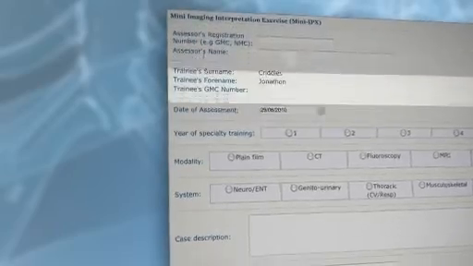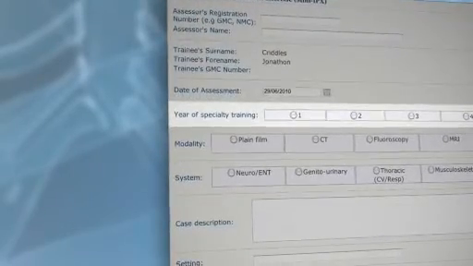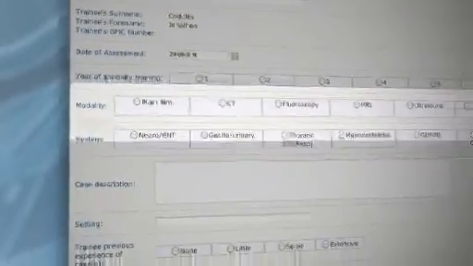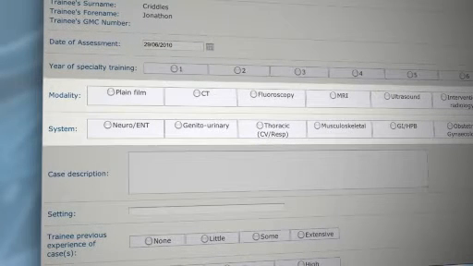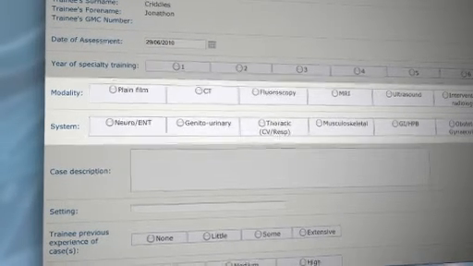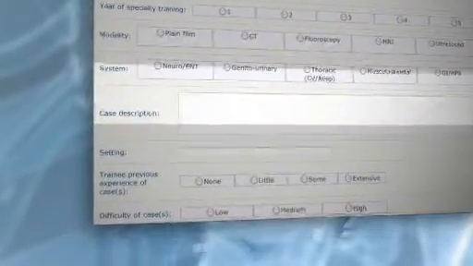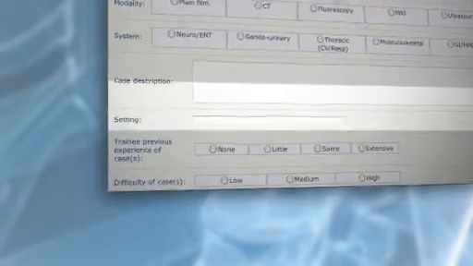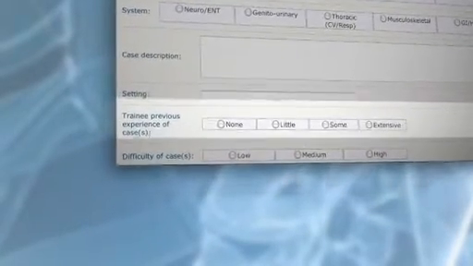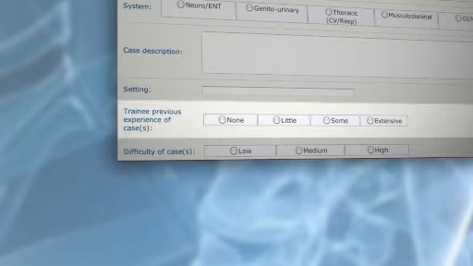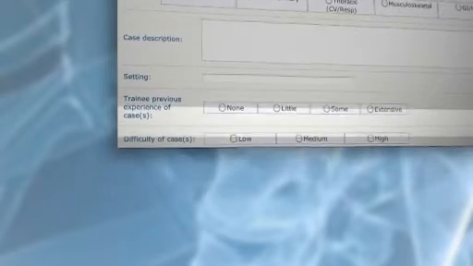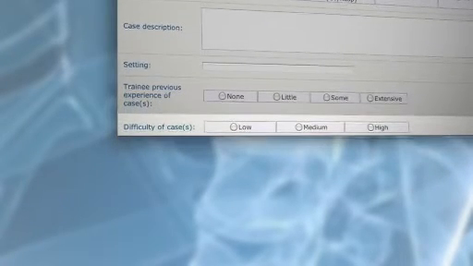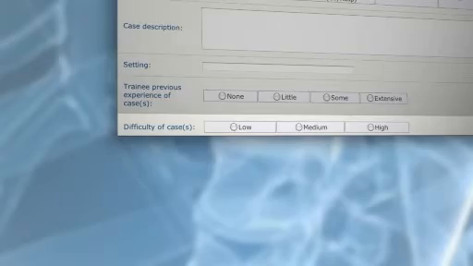The next thing to fill in is the Eurospecialty training and the modality and setting of the particular case mix that is being undertaken during the assessment. The MiniIPX can be further contextualized using free text within the case description and setting boxes. Of importance is the trainee's previous experience with the particular case mix that is being assessed and the difficulty of the case mix, and these can be annotated in the boxes provided.